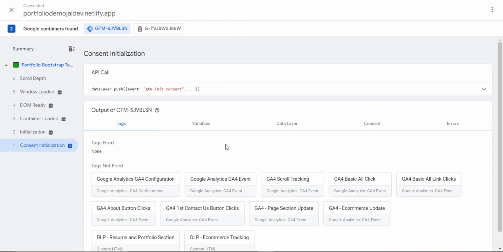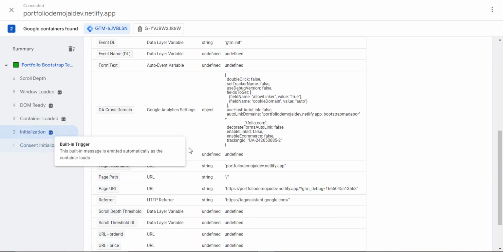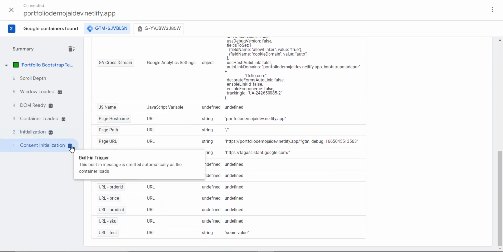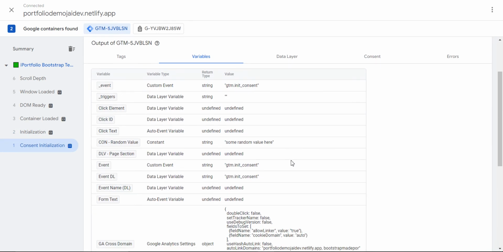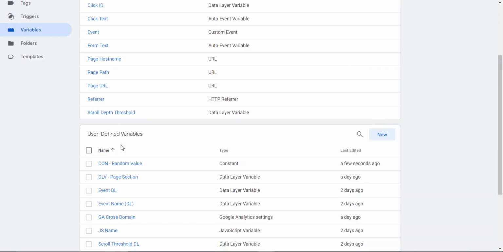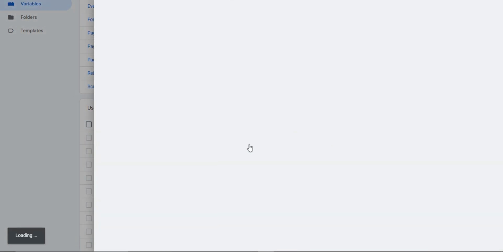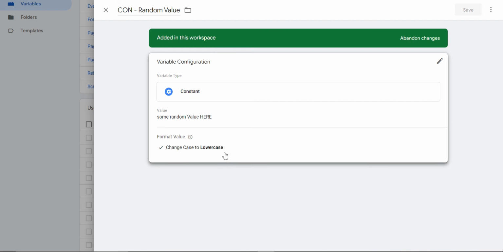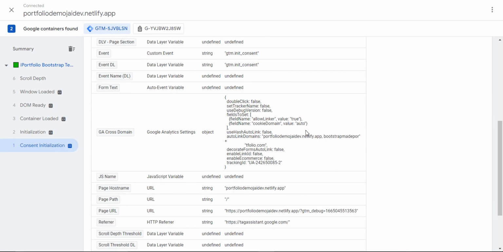Yeah. Now if I were to go here, and yeah, as you can see, the constant random value thing changed to some random value here, which means the case changed to lowercase, whereas here if you see, it was mixed case, right? But in the format value we said change case to lowercase, so it changed to lowercase.